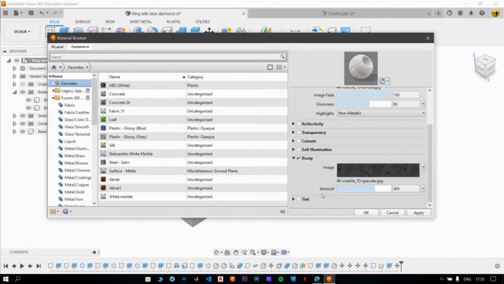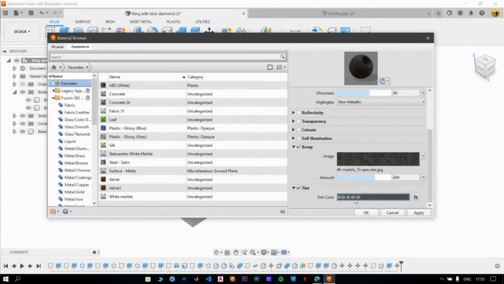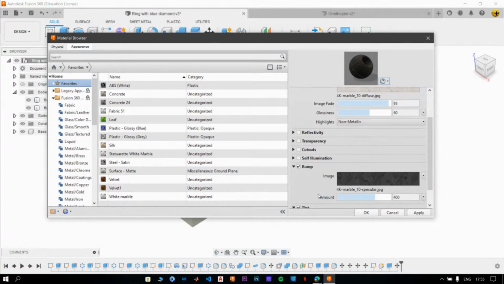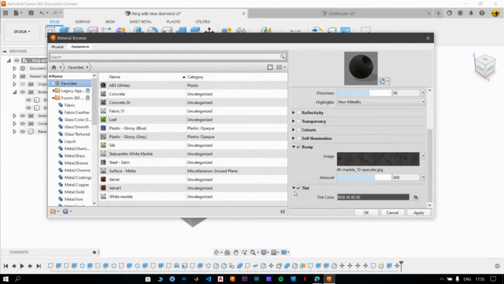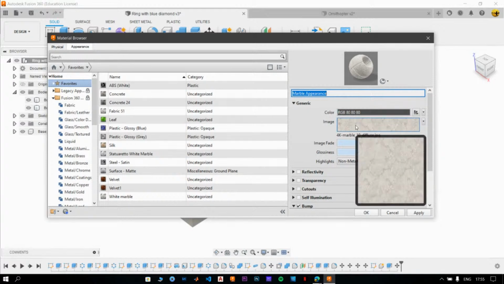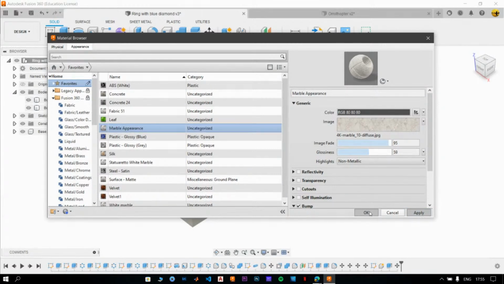If you want, again, you can increase or decrease depending on how the material looks, but for the time being, I feel that it looks good enough. And with the tint, I want the tint color to be the thing that has been described over here in the generic material image. I don't want any other tint, so I can uncheck the tint as well. So I have added a bump image. I have added a generic, the main feel or main look of the image. Once I'm done, I can click on apply and I can click on OK.